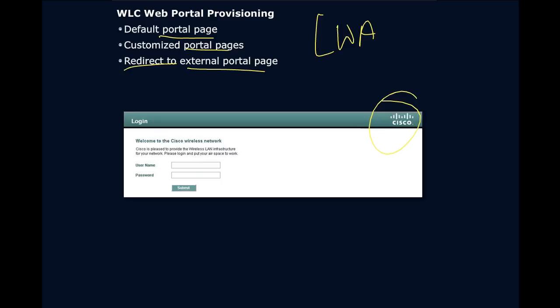Now, we don't have to be stuck with the Cisco logo. We can get rid of that Cisco logo. We can add a banner. We can change the information here to this basic splash page. So we're not stuck with it, like I said. And we can enter our own pages and use an external portal page as well.